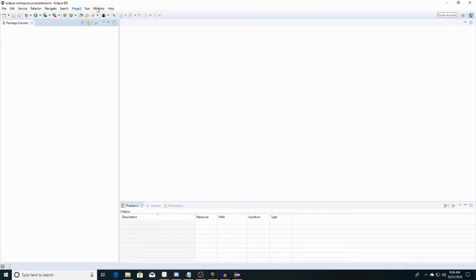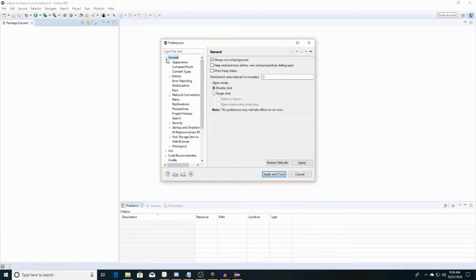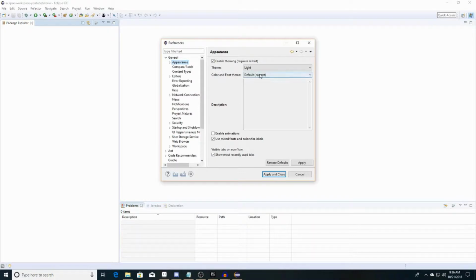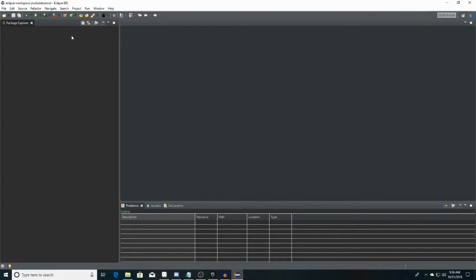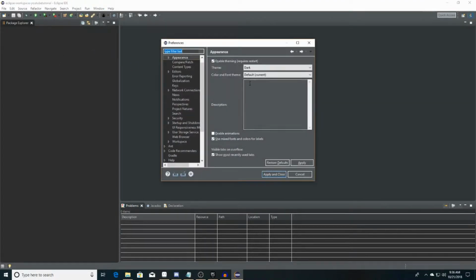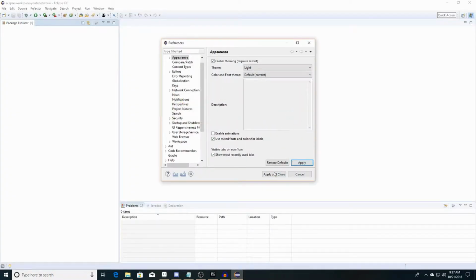Another good thing to know is you can go to Window, Preferences, and then General, Appearance, and then the color and font theme, and you can either pick one of these, or you can even do the theme itself, and you can turn it dark if you want. So you can apply that and it'll turn it dark like so, but I'm going to go ahead and put it on light. That's just what I like.